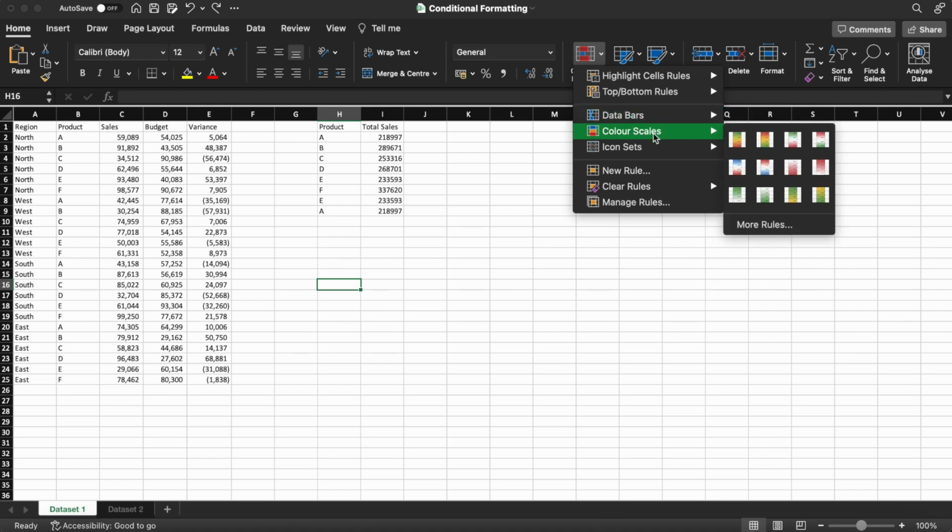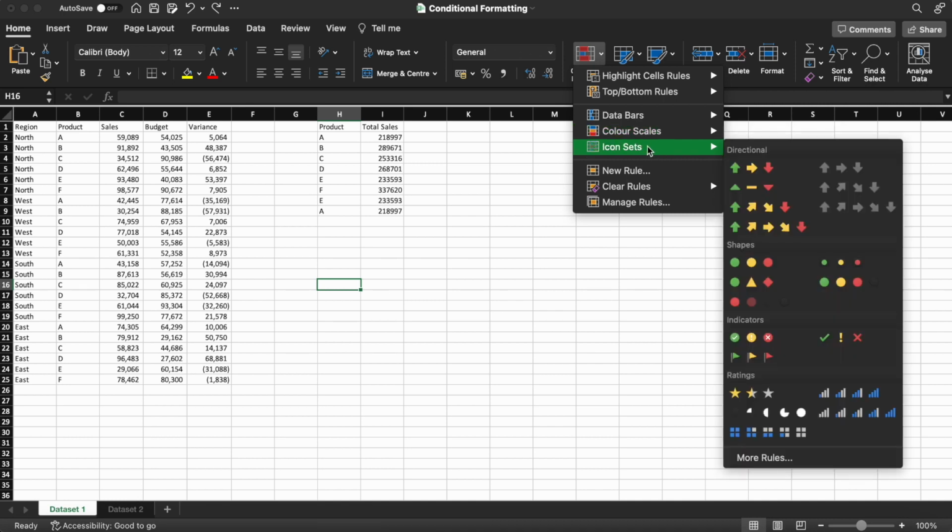With color scales, you can give a color scale to your data. Most commonly this is used for gauging temperatures or showing temperature movements throughout a month or a period. You can also give icon sets, which are more relevant when you're comparing two sets of data, so you want to show variance to your budget or forecast, how the numbers are moving. In that case, these icon sets can work. So let's have a look at all these one by one as an example, and you will get a brief idea how to use them.